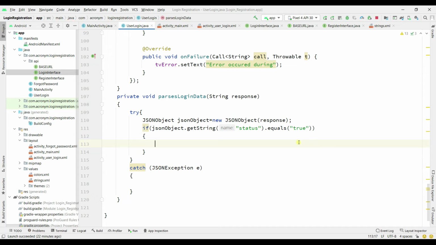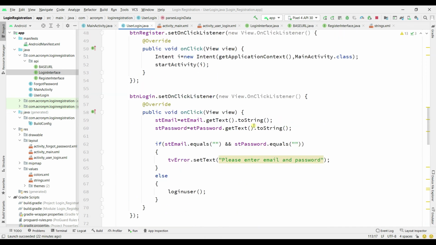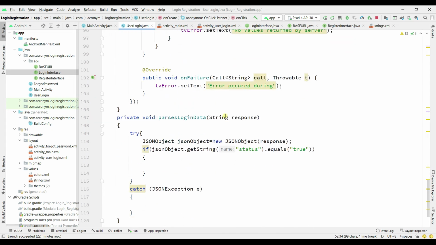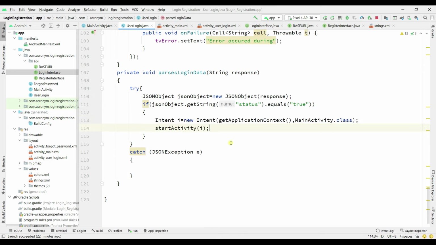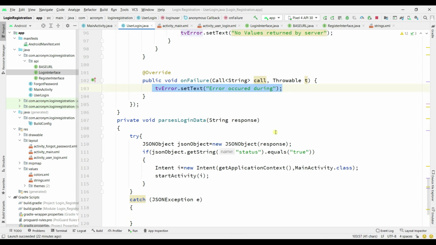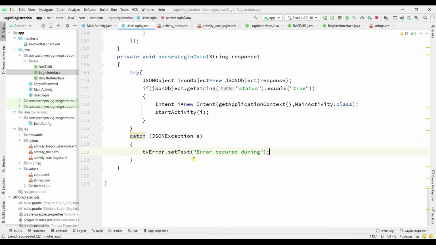You can simply say that yes, it is being logged in, and I will create one intent. Simply use that intent here. I will copy this intent and we will see how we are going to use it. So if it is true, simple, nothing to worry about. Otherwise, if it gives you some error, you can just copy it here and show some text here.